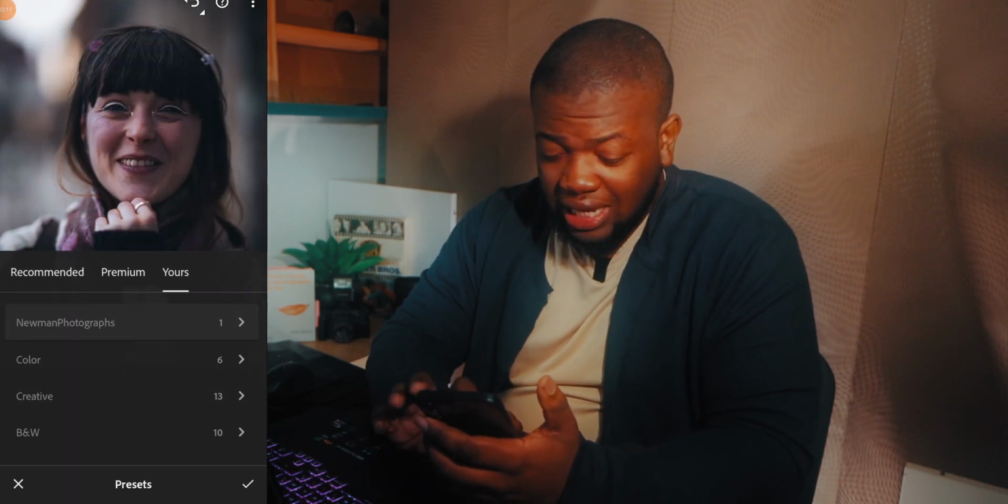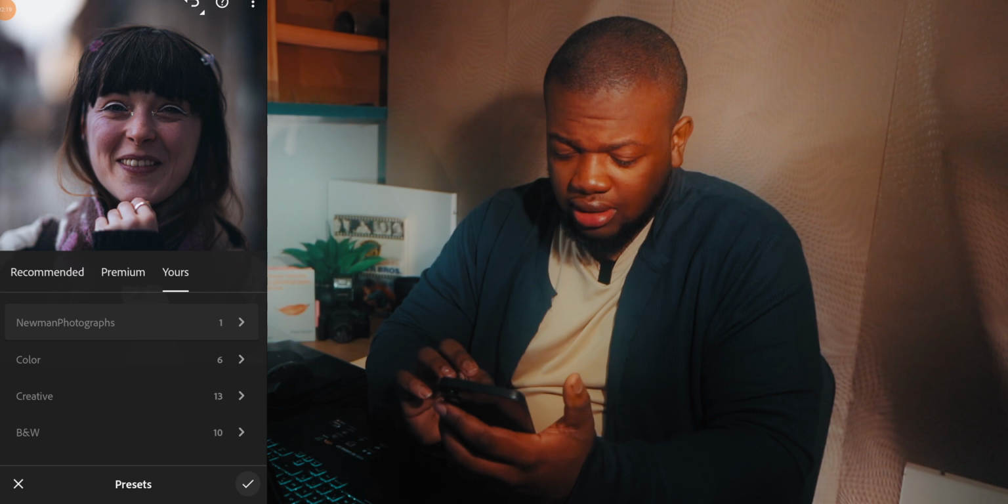Okay, so now we have applied the Moody preset. Now there are some adjustments that we're gonna have to do, but if you just hold on the screen, it can give you a before and after of the preset. So before the preset and after the preset, so you can see what it's doing. So the first thing I'm gonna do is click OK.